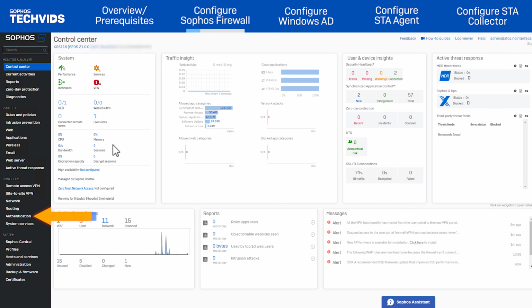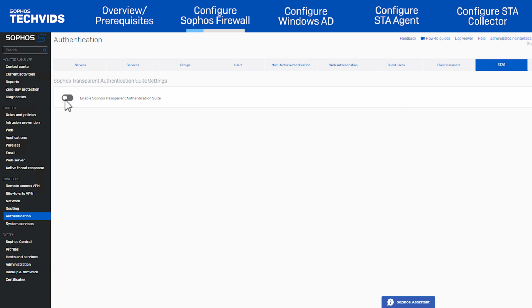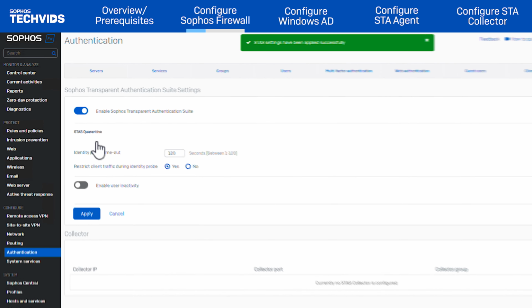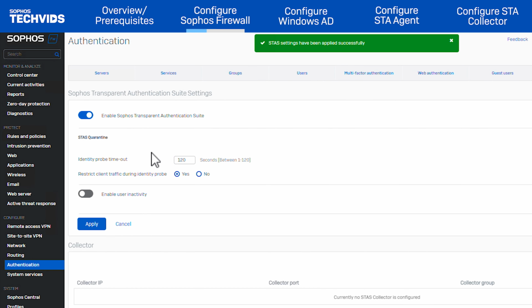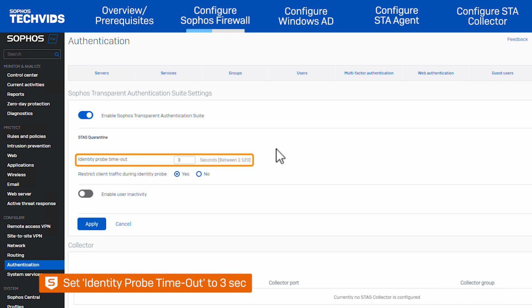Now, go to Authentication and select the STAS tab. Toggle the switch on to enable STAS and click the Activate STAS button. It's recommended to adjust the default STAS settings for optimal performance and security. The default identity probe timeout period is 120 seconds or 2 minutes. Reduce the timeout to 3 seconds for a faster response.